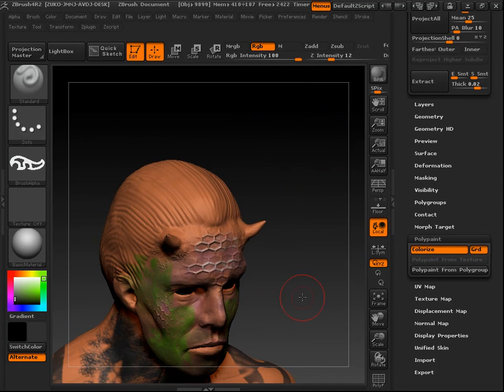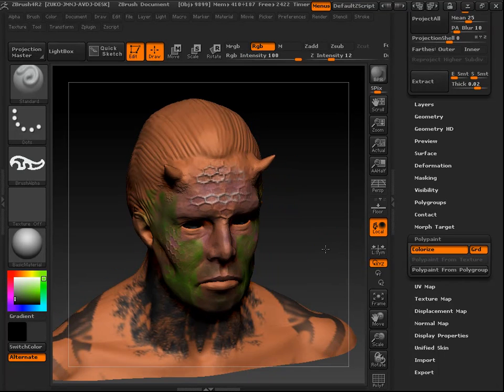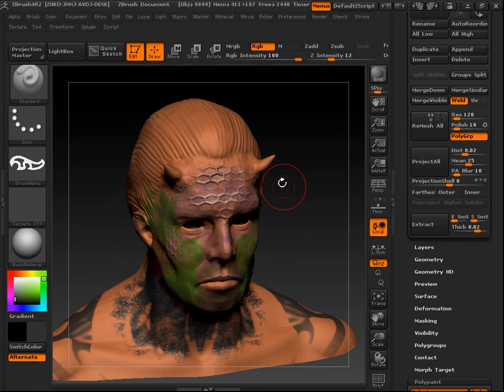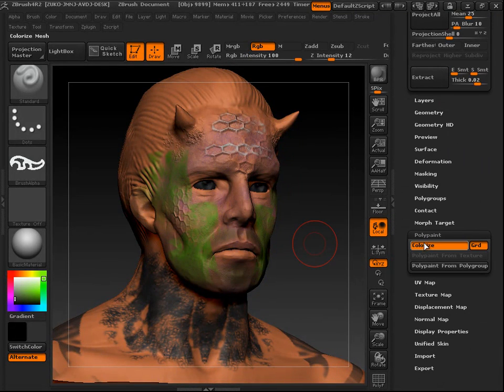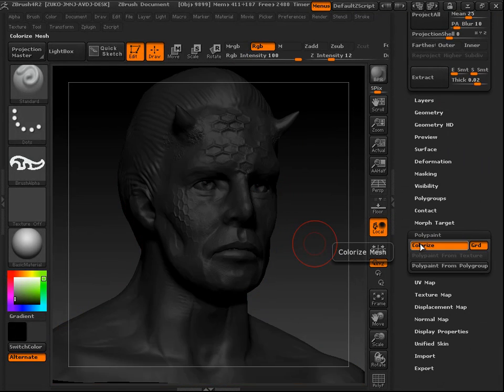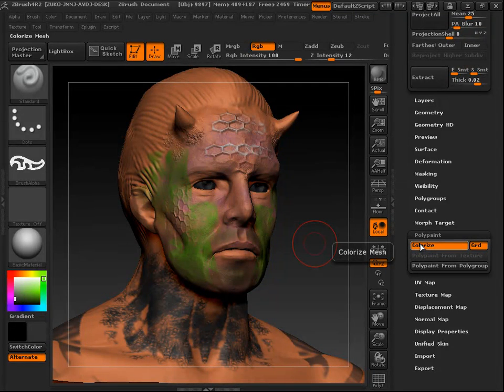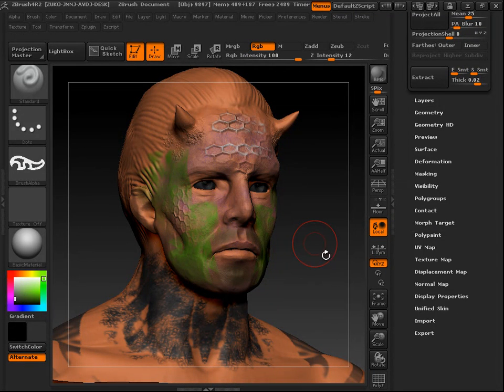Sometimes if you accidentally open up another tool or something, it might not come in by default with colorize on if it has texturing on it, if it has polypainting on it. So just make sure this is on right here, and it should display correctly. Okay.